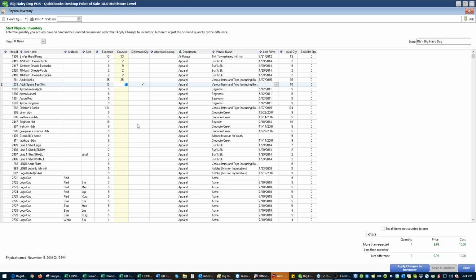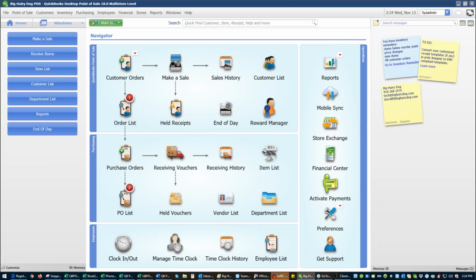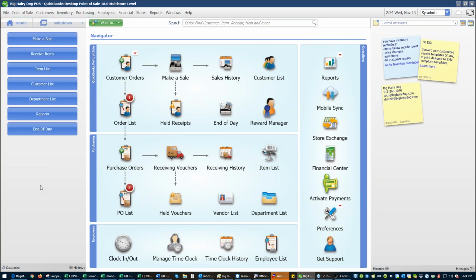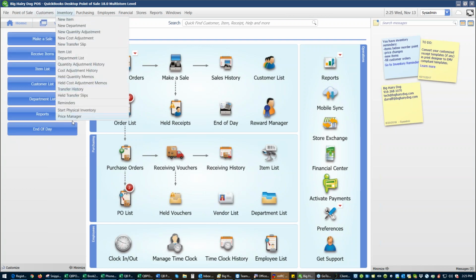If you've counted everything in the store and you're wanting to make your final adjustment, don't go straight to apply changes. Do a save and continue, close out, and go up and back up your data. Remember, you can only do a backup on the server computer. So if you have more than one computer in the store, you've got to be sure to go to the server to do the backup. You do not have to be on the server computer to actually do the inventory counts.